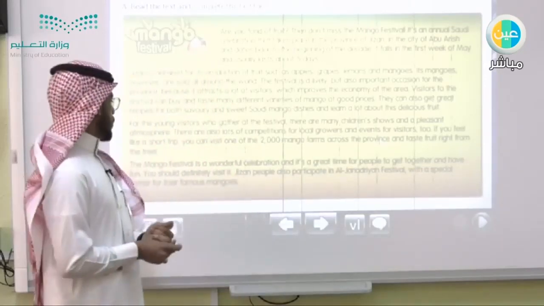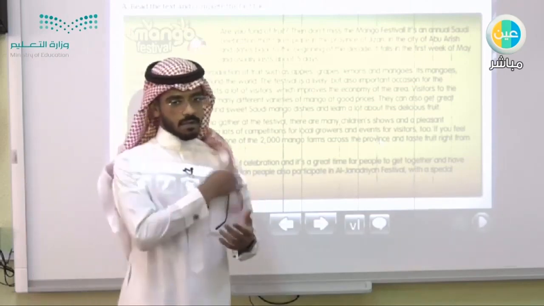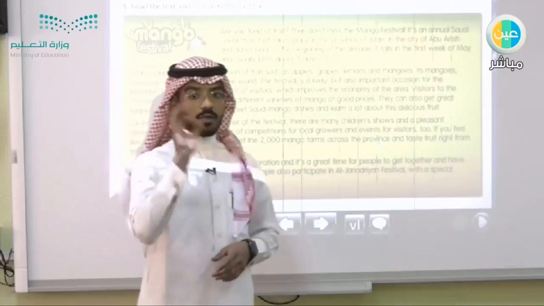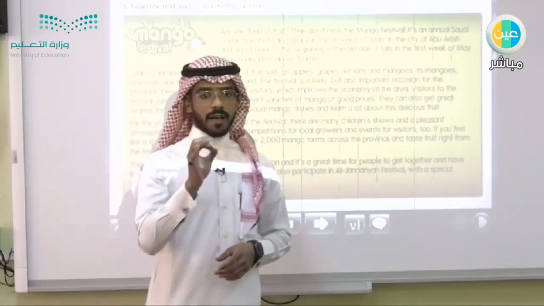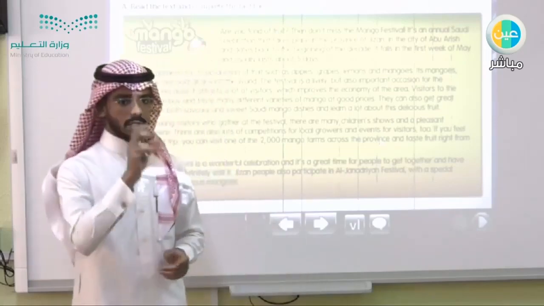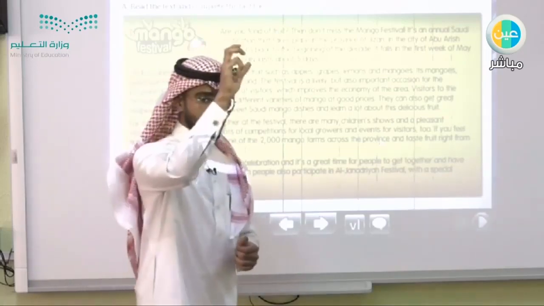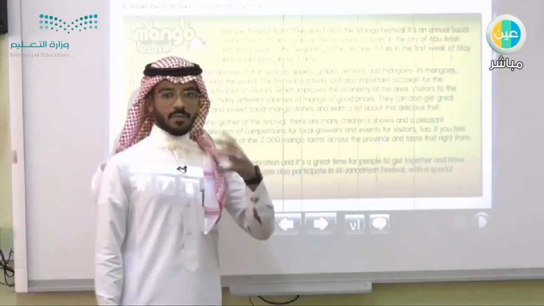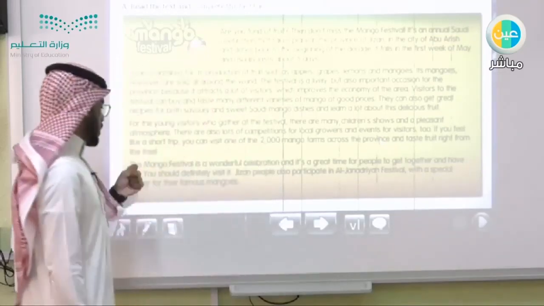If you feel like a short trip, if you want to take a short trip, you can visit one of the 2,000 mango farms across the province and taste fruit right from the tree. Taste it fresh. Okay, this is the second part in the main part.